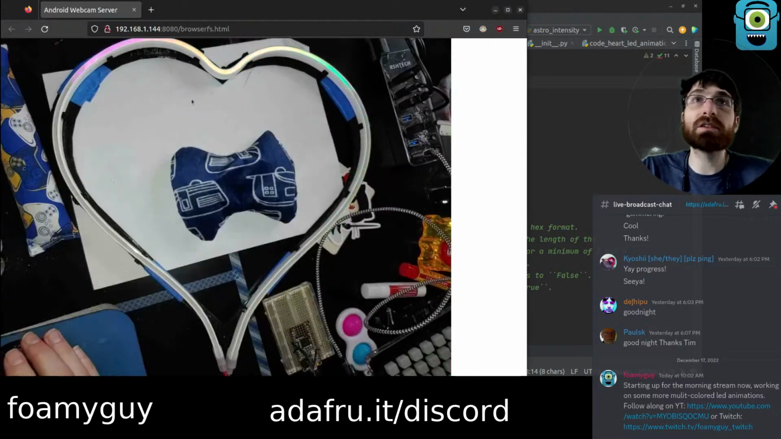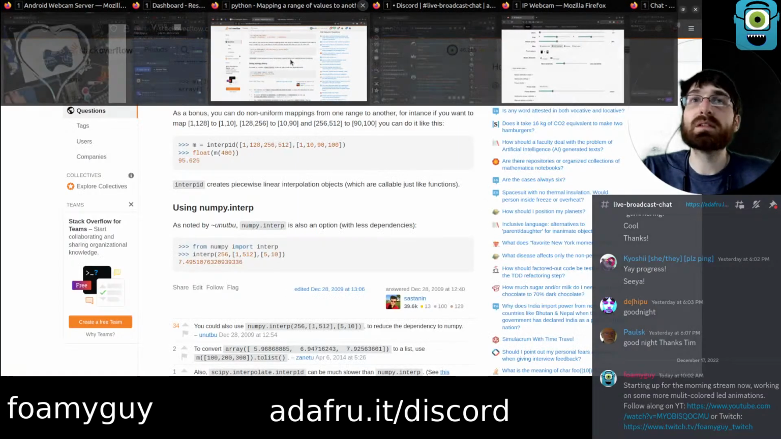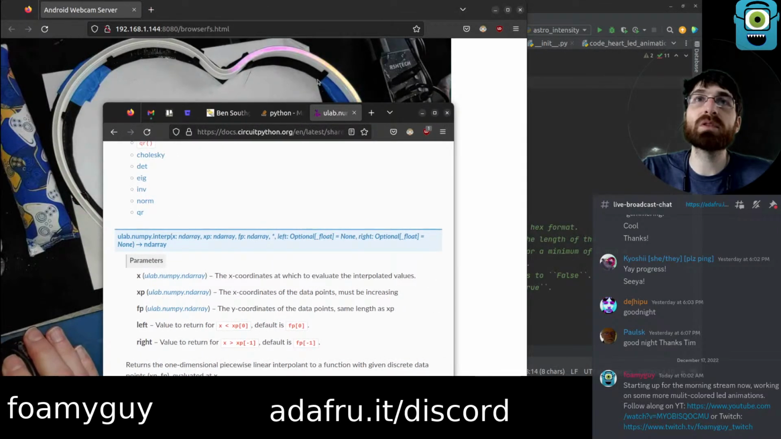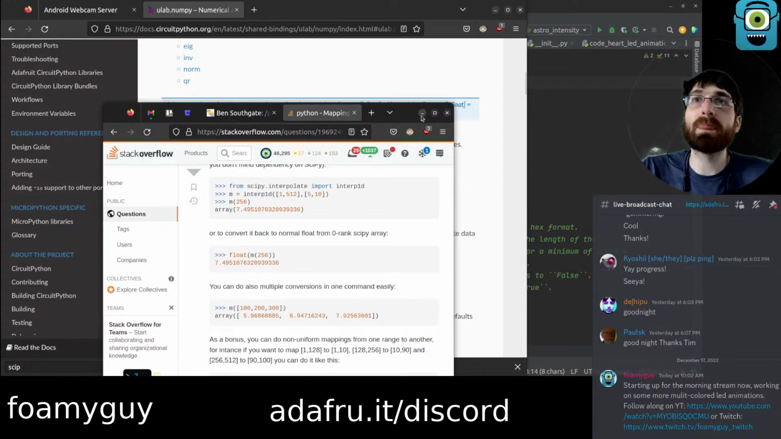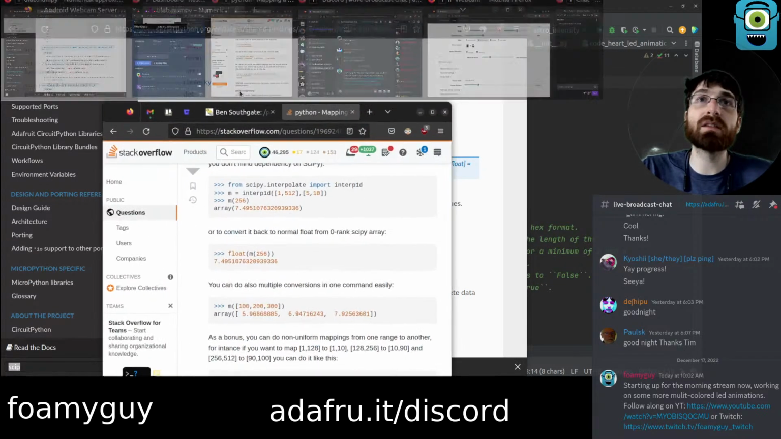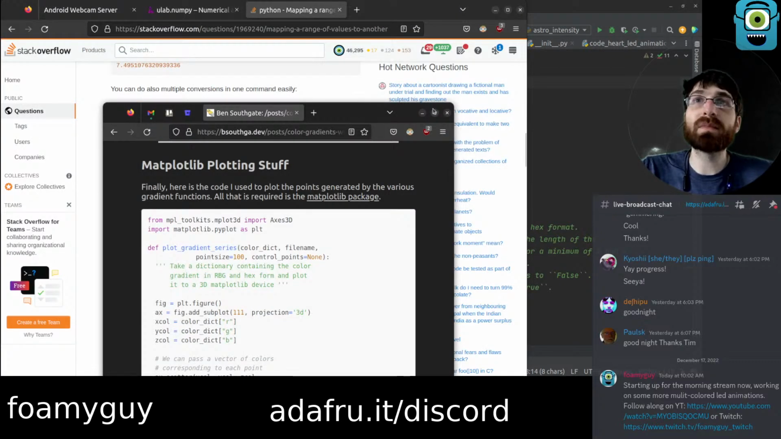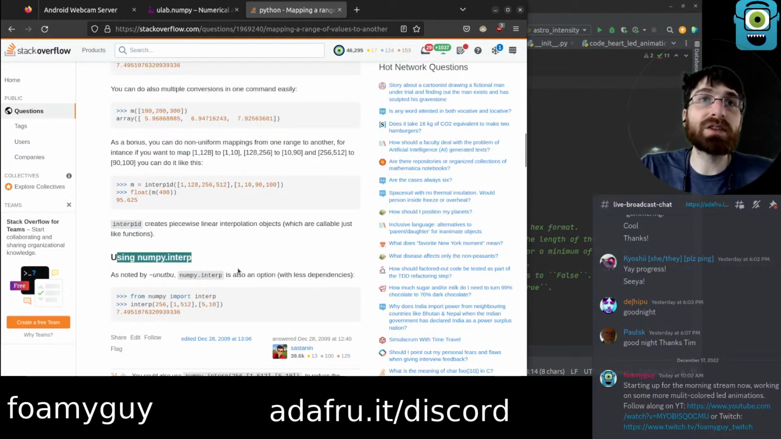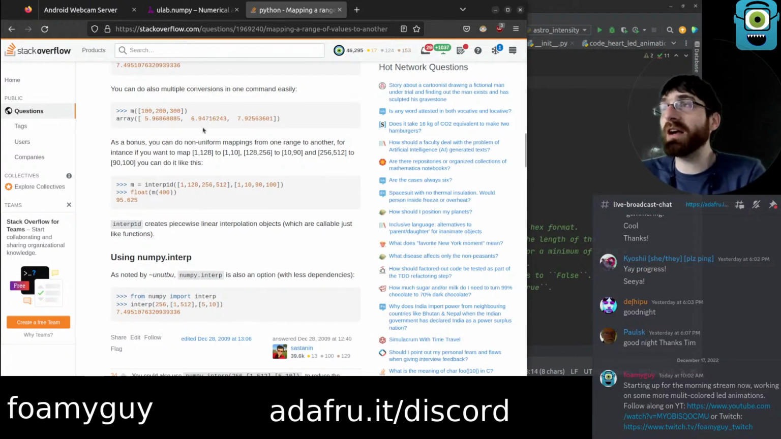What I have discovered, with the help of Stack Overflow, shout out to Stack Overflow, is that there's a thing called numpy interp, and it does pretty much the same thing as simpleio MapRange, or at least it can do the same thing.